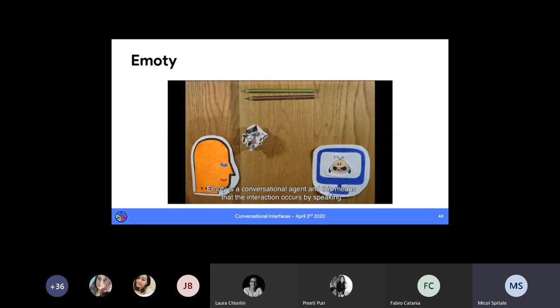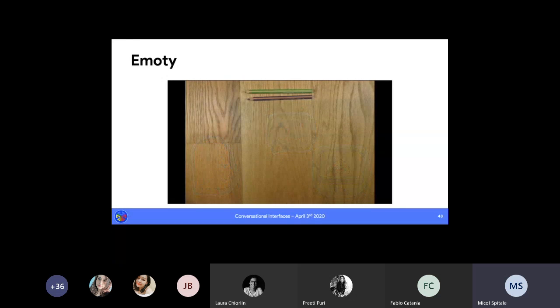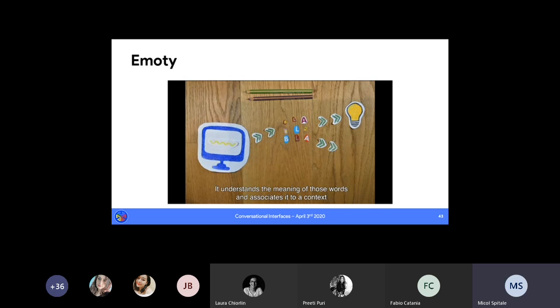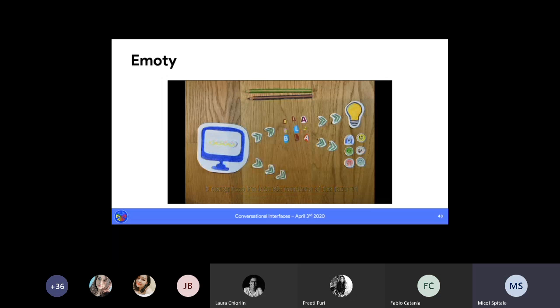Emoti is a conversational agent, and this means that the interaction occurs by speaking. The system processes the audio of the user and extracts the sequence of spoken words. It understands the meaning of those words and associates it to a context. It recognizes the intrinsic emotions of the content and also the emotions expressed by the tone of the voice.